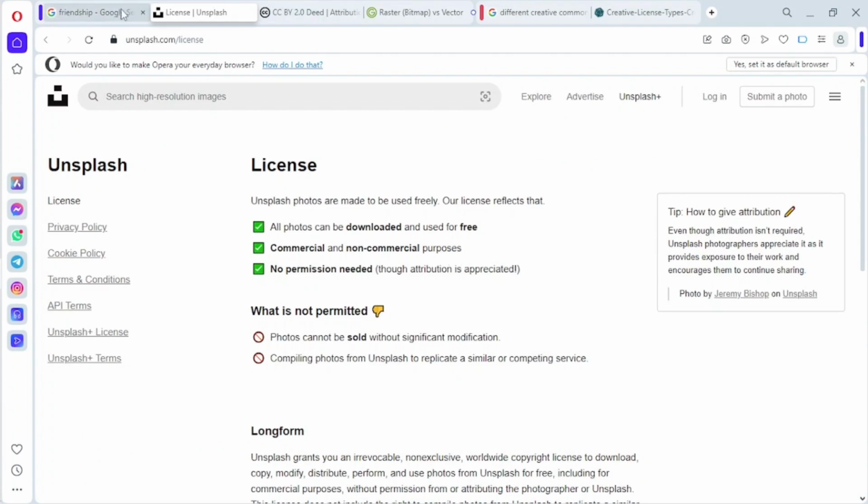So this one, that particular image, it shows you it says it's licensed under the Unsplash license, and this license shows you what you can do. All photos can be downloaded and used for free. Commercial and non-commercial purposes, you're free to use it for either of them. No problem, no permission needed. You don't need attribution. Though attribution is appreciated, so they would love it if you attribute the work to them, but you're not required to.